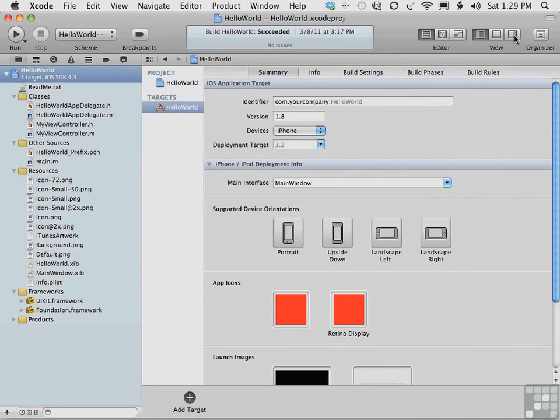Let's also close the utility area by clicking the Hide or Show Utilities button in the View selector here. You can see that the project has a target called Hello World, and it's set to run on the iPhone here in the Devices pop-up menu. Its deployment target is set to 3.2. That's iOS version 3.2. That means this app will run on all versions of iOS going back to version 3.2. Let's look at a few more items.